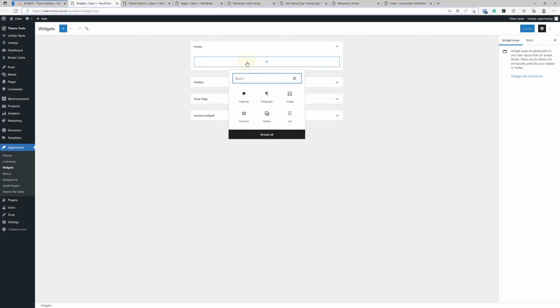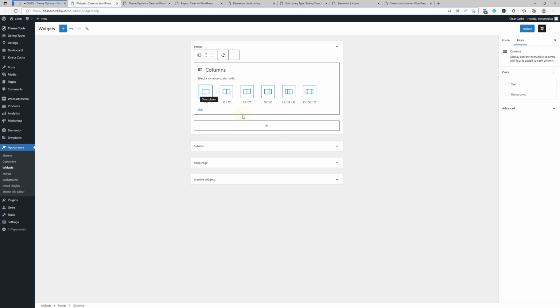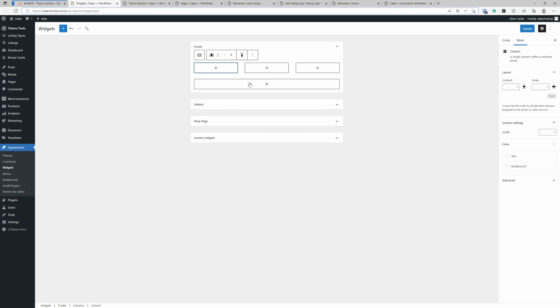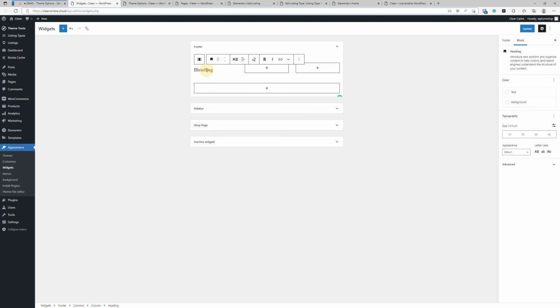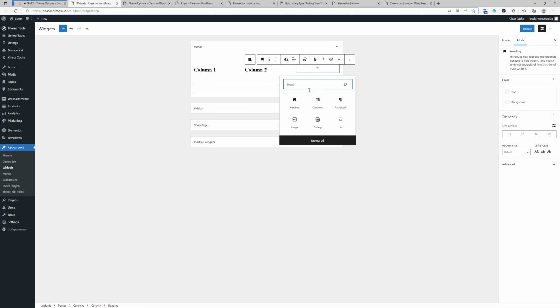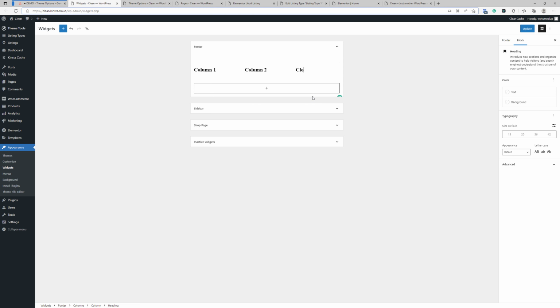So let's just go ahead and click here and we'll add an item. Let's just do columns. We'll do three columns. And in that first column, let's add a heading. We'll call it column one. Let's add another heading in the second column. We'll call this column two. And finally, column three. Okay, and let's save.